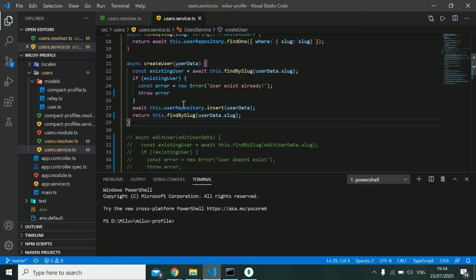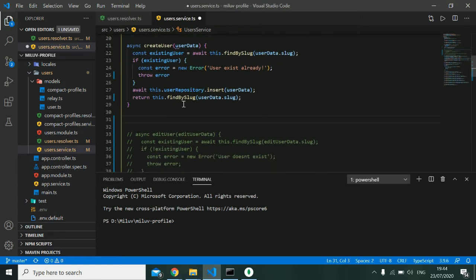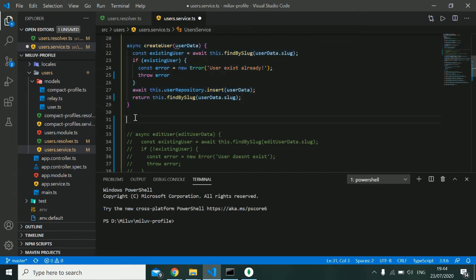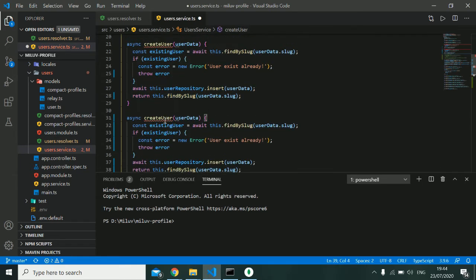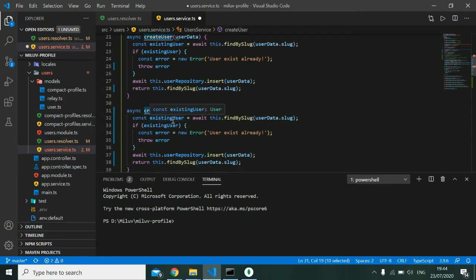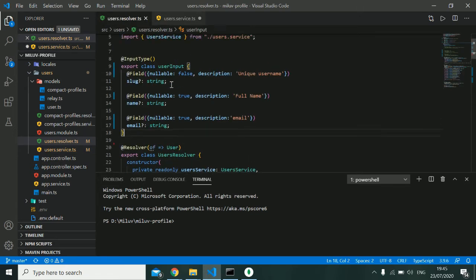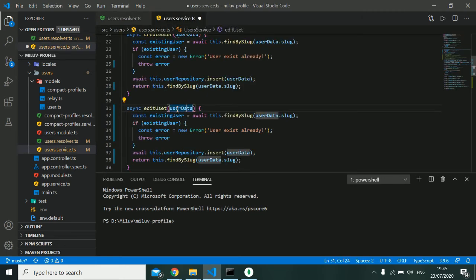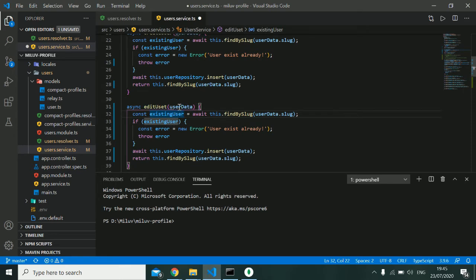Okay, and for editing user, it's also really simple. I'm just gonna copy from before and edit it, so you can compare that it's not really different from creating the user. We're gonna take the same user input here, the same input type, and we're gonna expect our user data too.